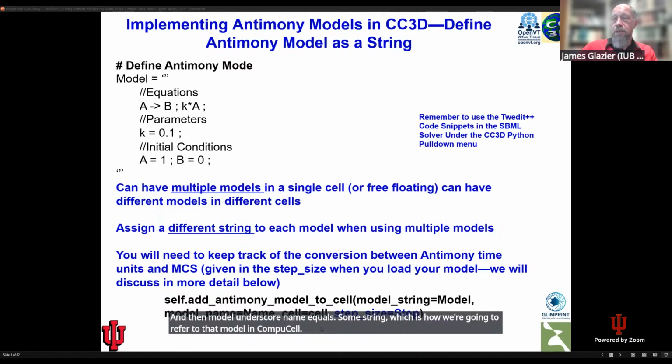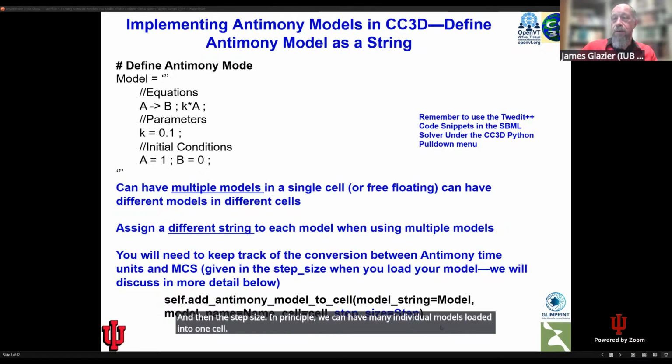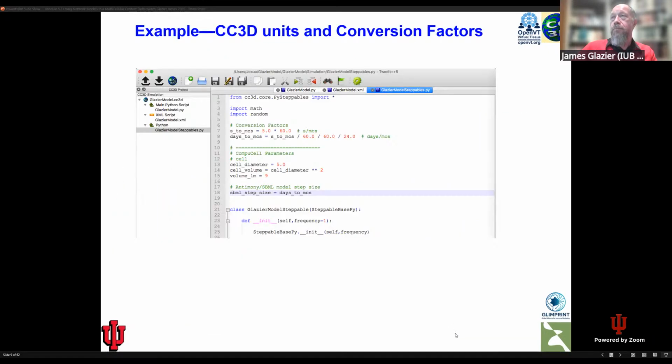The identity of the cell, it's a handle for the cell, and then the step size. In principle, we can have many individual models loaded into one cell. We can have many copies of the same model in different cells, and we could assign different step sizes to different cells or to different models. So there's actually rather a lot of flexibility. I'm not recommending that you use that flexibility right at the moment.